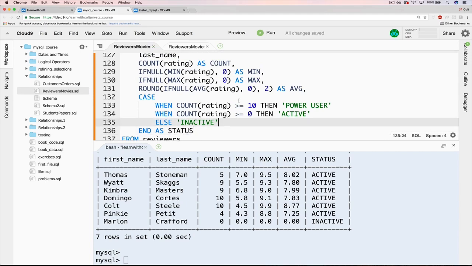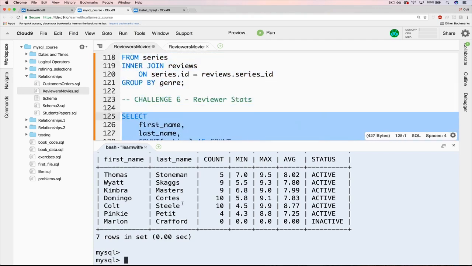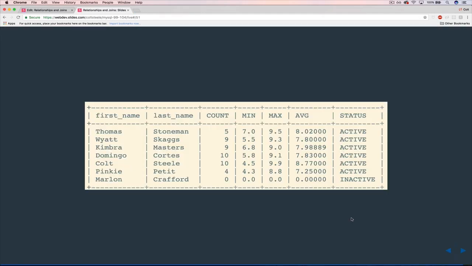So the way that I formatted that is to say first, okay, is it greater than or equal to 10? Then it's a power user and we're done. But if it's not, that means that it's less than 10. So if it's less than 10, but still greater than or equal to 0, then they're active, and that should actually be greater than 0, not equal. And then if it's not greater than 0 and not greater than or equal to 10, that means they're inactive. So now copy that, paste it over, and you can see we have 2 power users, Domingo and Colt, who have a count of 10. And now we're done.